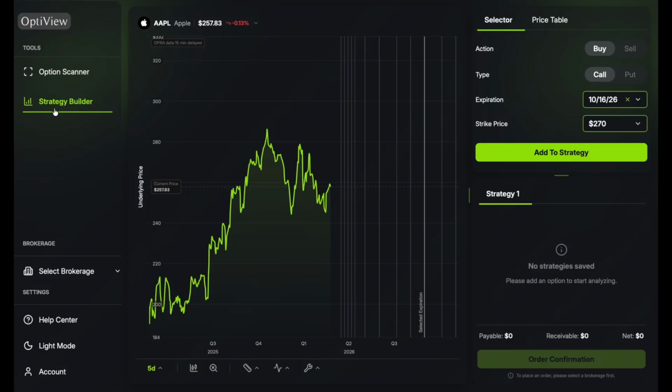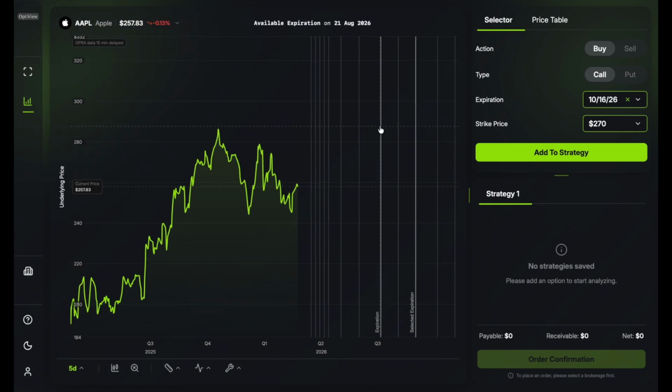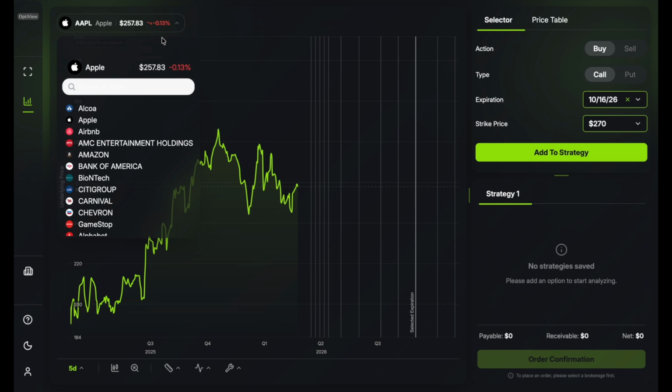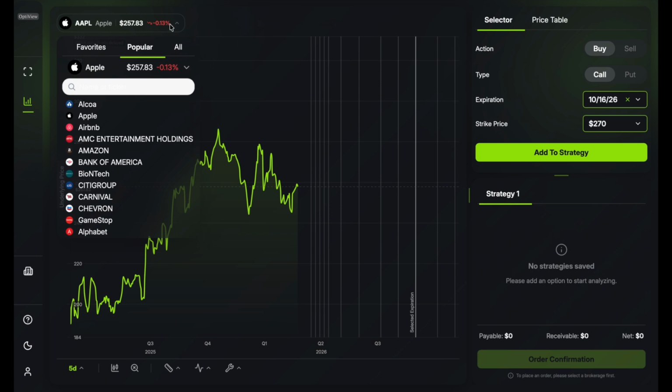So navigate over to the left side navigation bar and click on strategy builder. And you should end up on a page that looks like this. The first thing that you want to select to compose your strategy is the underlying. Right now we have Apple selected, but you can choose from about 5,000 plus underlying assets which are supported by OptiView. But let's just say for demonstrative purposes, we're going to stick with Apple.